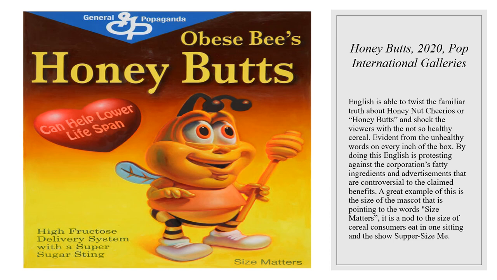Honey Butts, 2020, Pop International Gallery. English is able to twist the familiar trust about Honey Nut Cheerios into Honey Butts and shock the viewers with the not-so-healthy cereal, evidenced by the unhealthy words on every inch of the box. By doing this, English is protesting against the corporation's fatty ingredients and advertisements that are controversial to the claimed benefits.